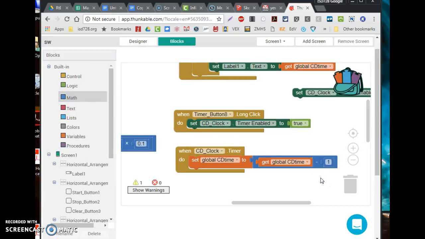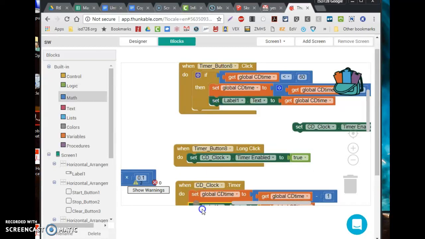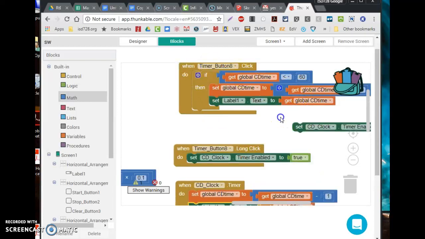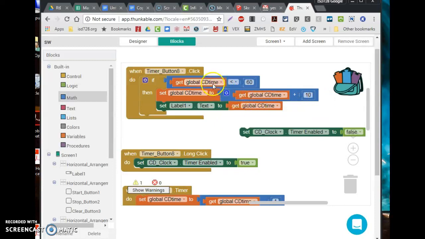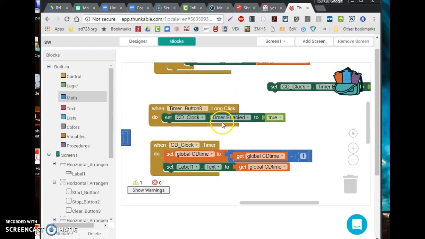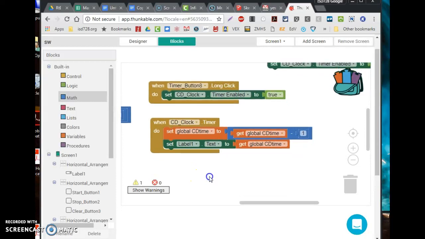Okay? And then it's also going to show that label what it's counting. So again, single clicks, add tens. When it gets to 60, it shuts us down, dead button. 4 clicks, this is now 40. I do a long click, it tells the clock to go. When the clock goes, takes that 40, subtracts 1, shows it. 39, subtract 1, shows it. 38, subtract 1, shows it. So every clock tick, this happens. Tick, tick, tick. All right.